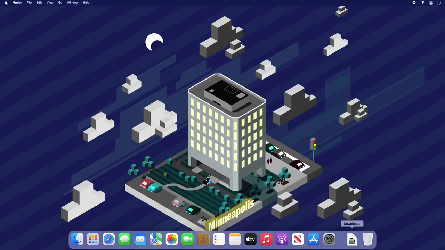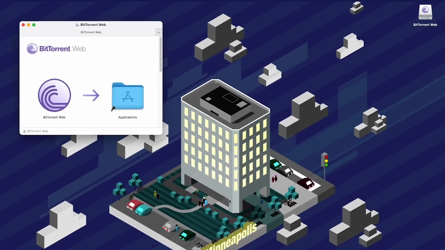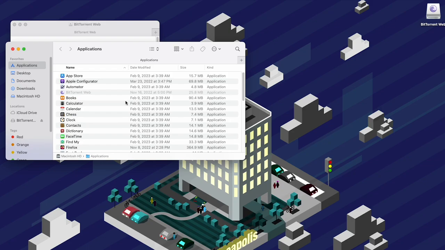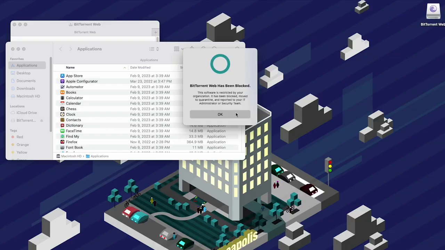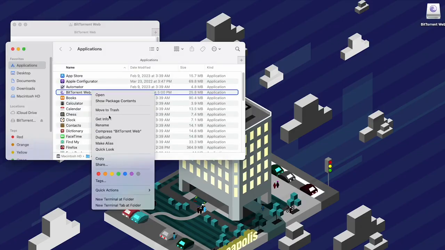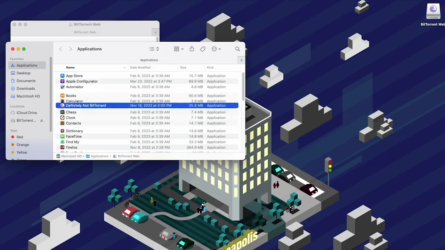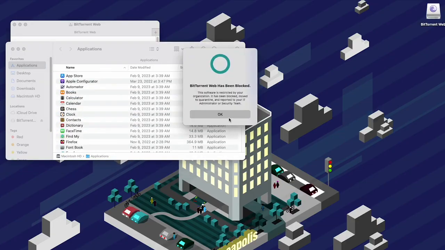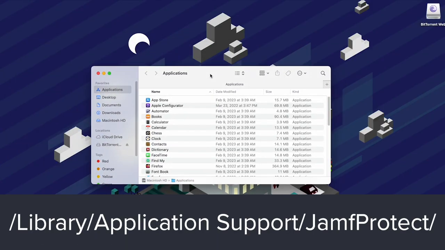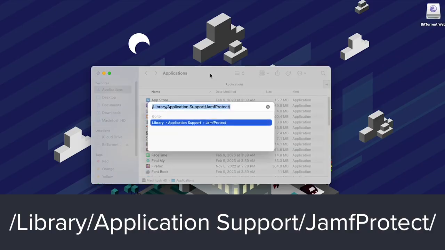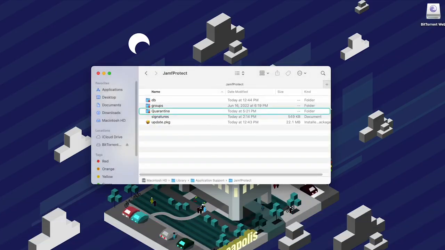We've got the torrent client downloaded already, so let's install it and attempt to use the software. Again, we are immediately blocked and the app has disappeared from my applications directory. Reinstalling or renaming the app results in the same behavior. The files are now quarantined in library/application-support/Jamf Protect. And as you can see, the folder is unreadable for my user account.